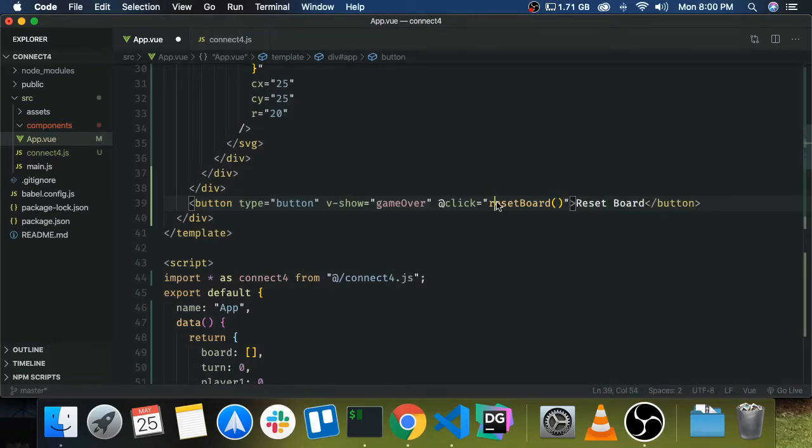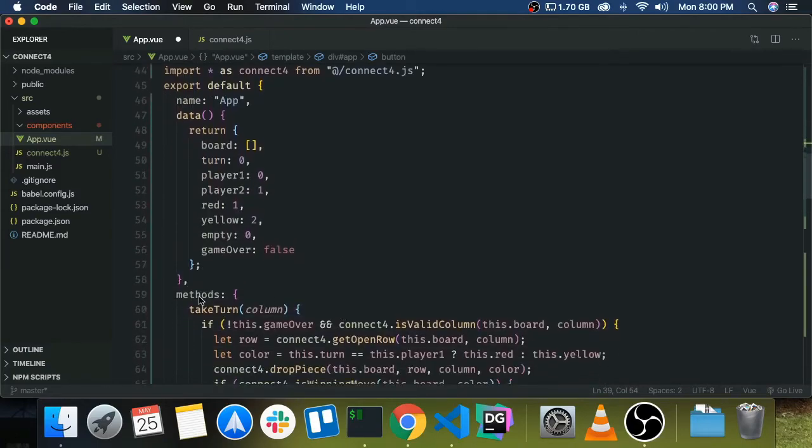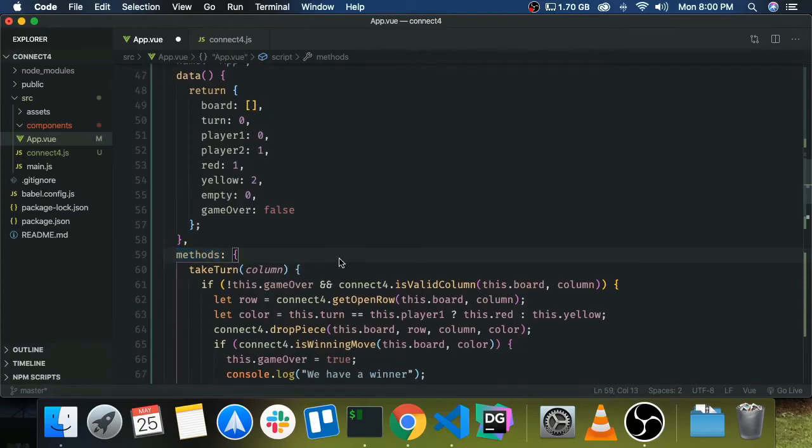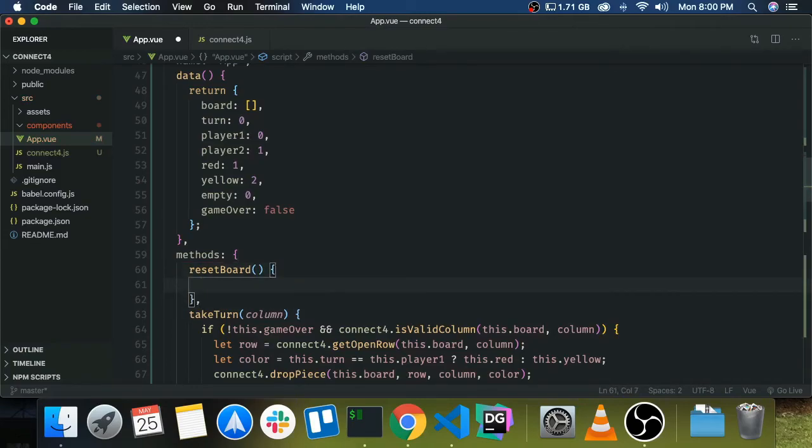Okay, let's create this reset board method down in our component methods. Let's add a new one up here. Let's say reset board. Don't forget the comma at the end.